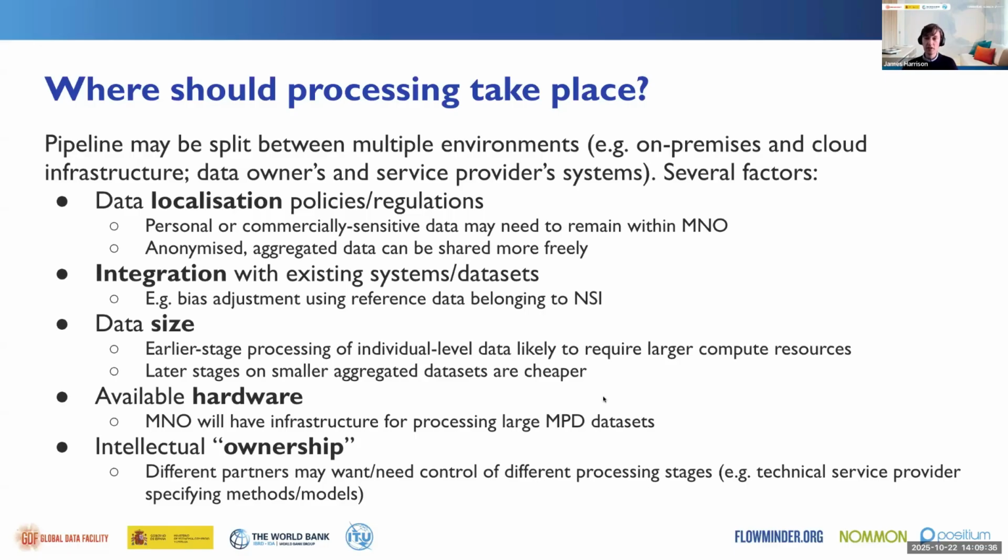We've gone through the stages of the pipeline, but where do these actually happen? It doesn't necessarily need to all happen on a single system. This could be split between multiple environments. It might be on-premises hardware, as well as some steps happening in the cloud. This could be separated between the systems of the data owner and a technical service provider. And there are a lot of factors that could influence this.